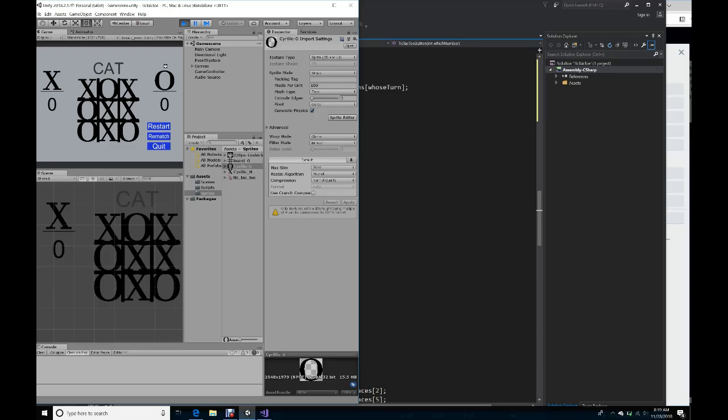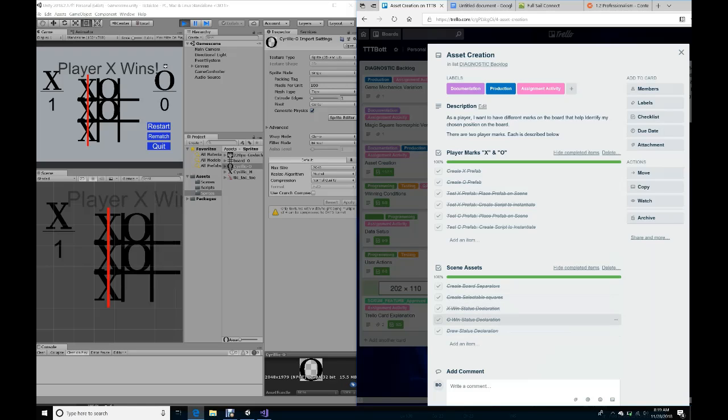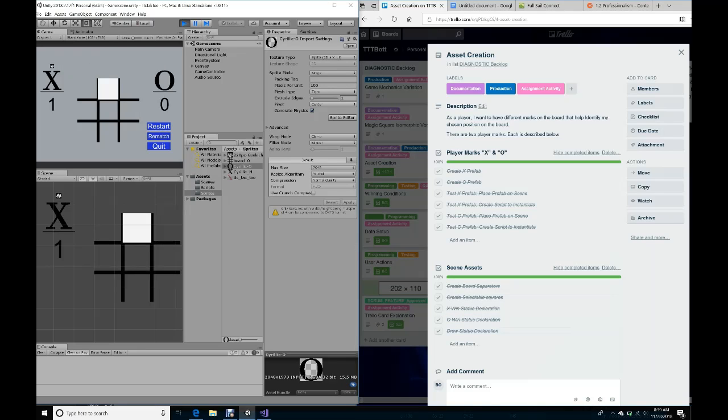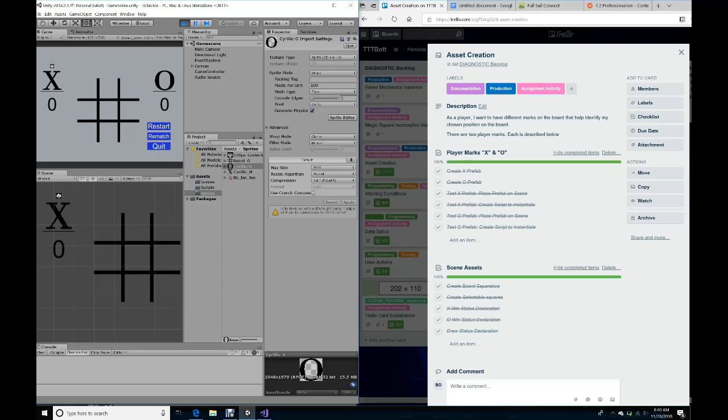Yep, so no one won. We got the draw. Next we will try to get a win here. The X player wins. Then we'll get the O player to win. Okay, and our rematch button is working, so if we click the restart, it'll reset everything. So that is it for that section.